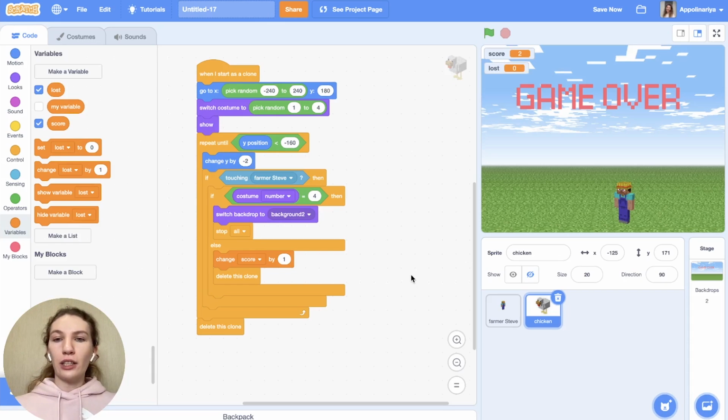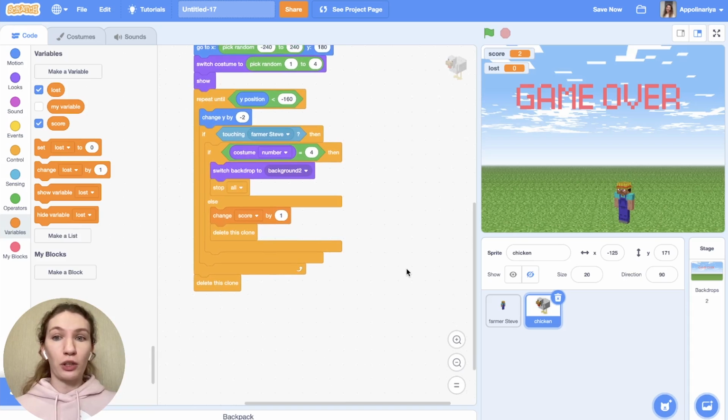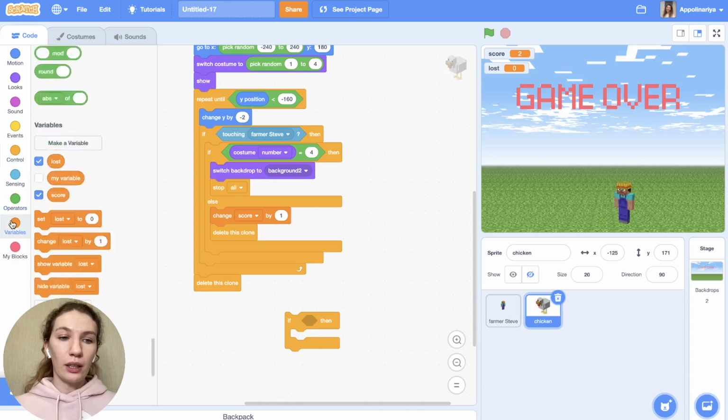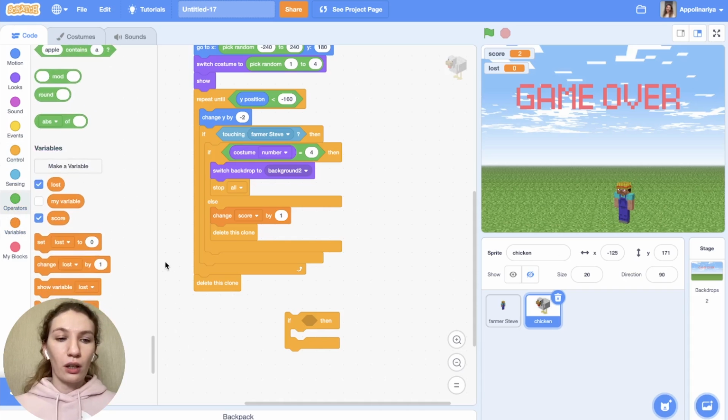And we add a condition like if we lost more than 10 mobs, good ones, we will also lose. We should try to catch as much as we can. Let's make another condition. If y position is less than minus 160, we delete clone. It means that chicken reaches the ground. So before this, we need to check if it's lost and delete this clone. Yes, we should just point it here, change lost by 1.